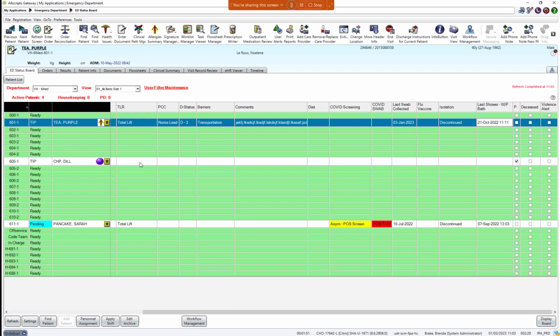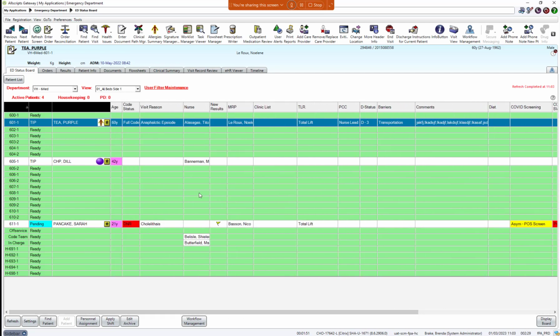And again, a surgical unit has other columns related to dressings and mobility post-op that we don't see on our medical units. So if you have any questions about your status boards, you can ask your preceptor or any other staff on the unit, and they should be able to help you. Any questions about the status board?